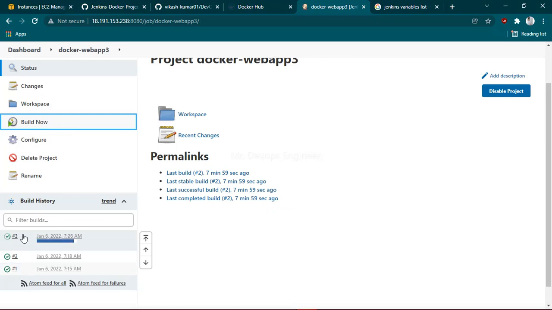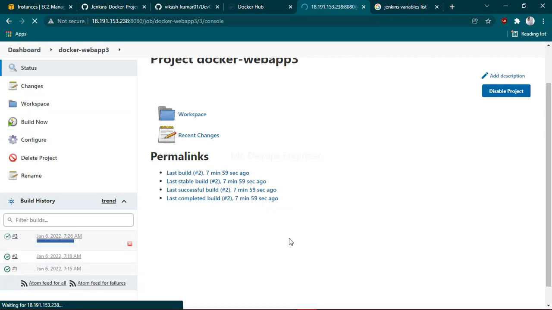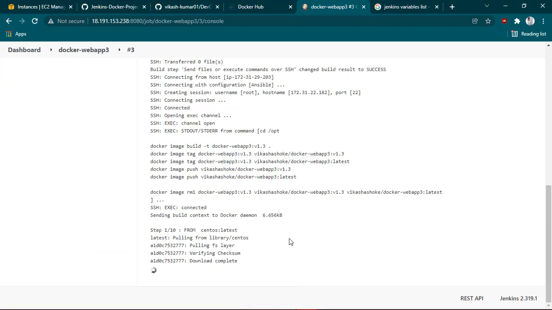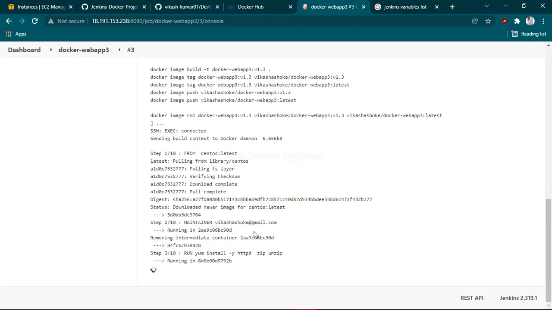Okay, so the build has started. Let's go to the console output here. So you can see this is going on. Download is complete. Now it is running our Docker file.